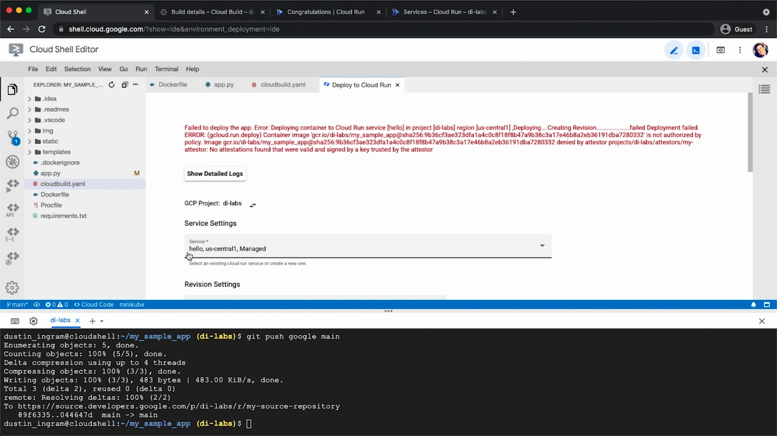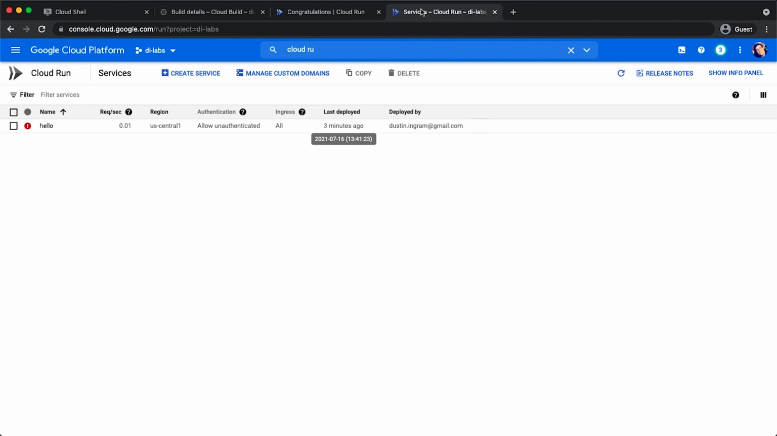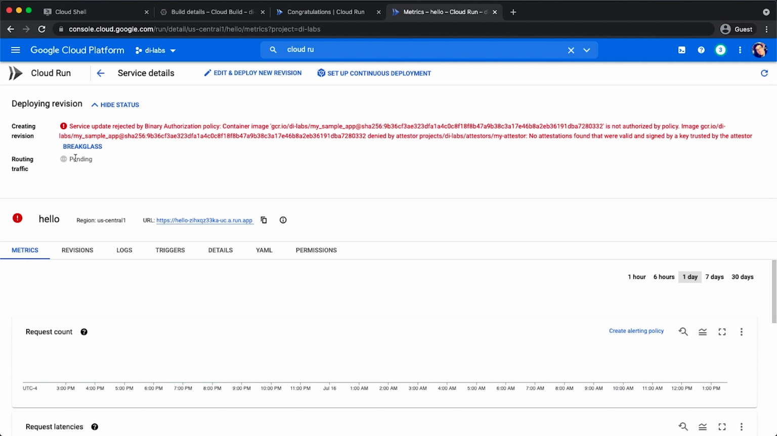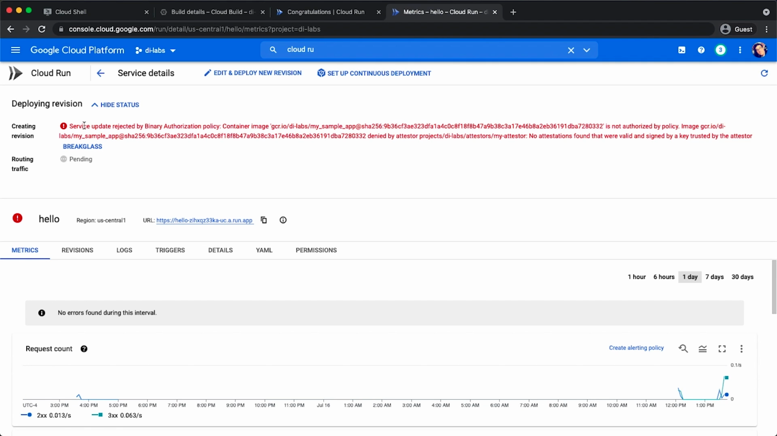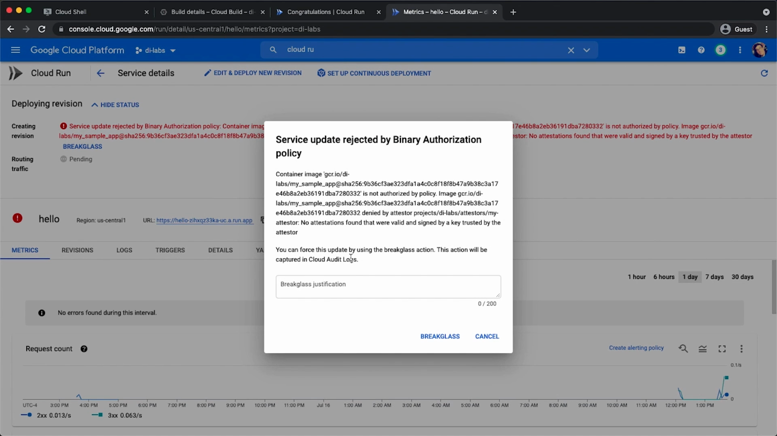What if, for some reason, our pipeline isn't working and there's an emergency hotfix we need to get into production as soon as possible? For these types of situations, you can use break glass to bypass binary authorization enforcement and deploy an image that violates the policy. Let's break glass. So I'll navigate to the Cloud Run services console and we can see that it's failed the deployment. Go to that service, and we can see that Cloud Run says that our update has been rejected by the policy, but we have the option to break glass. We just need to provide a justification for why we're using break glass.